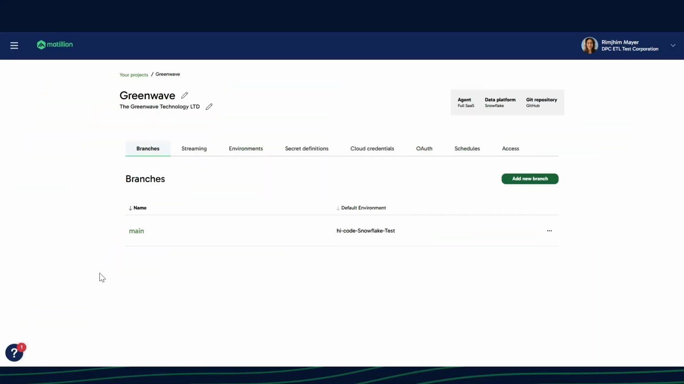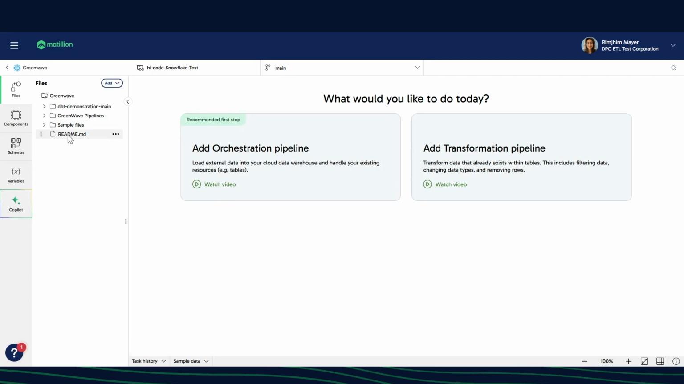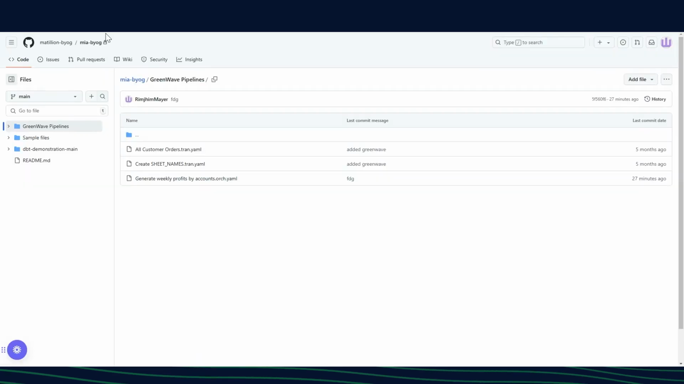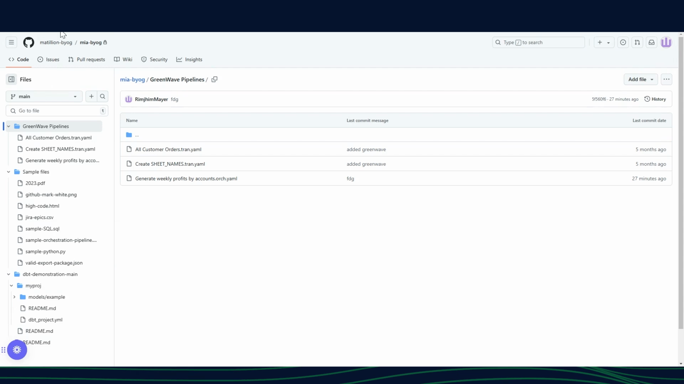For this demo, I'll assume the role of a data engineer at a company called GreenWave Technology. My task is to create a data export that runs automatically on a weekly basis. I've already linked my project to a Git repository, so the project view mirrors the structure in the repository. So you can see here are all the code files in our repo.